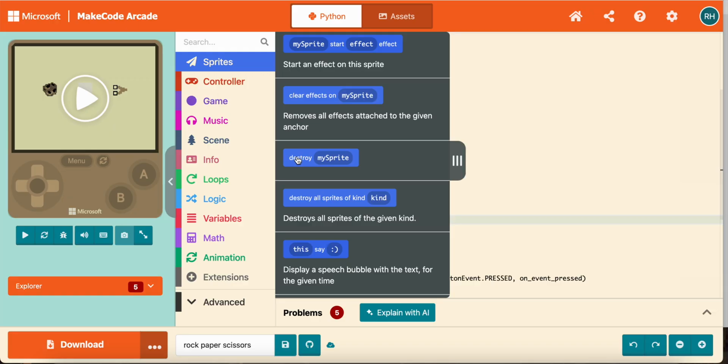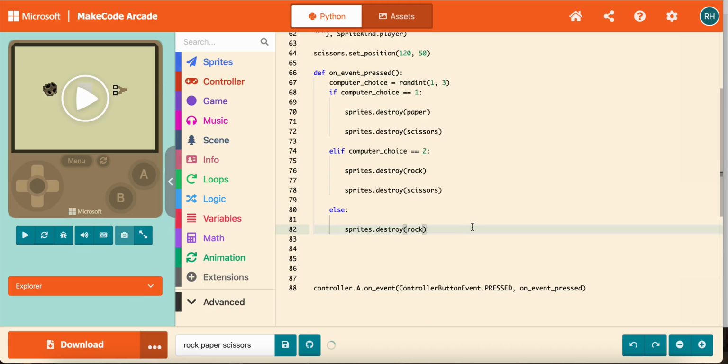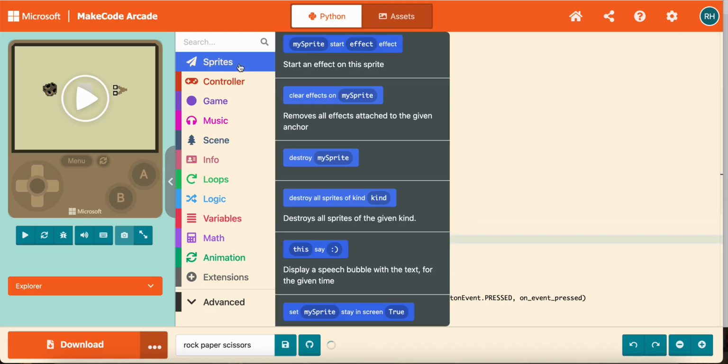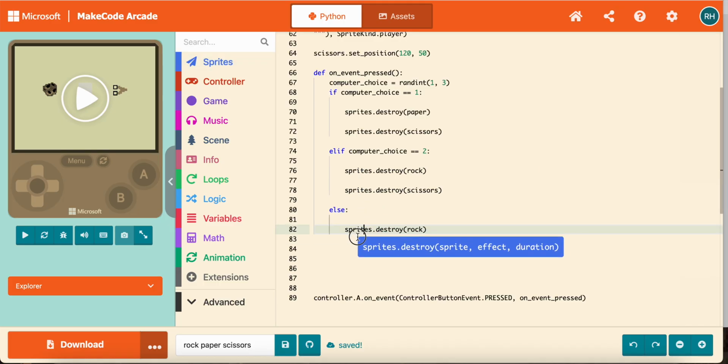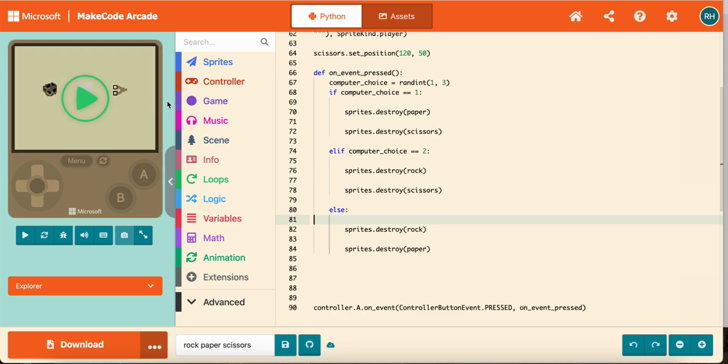And we need sprites. We need destroy my sprite. We're going to put it underneath. We will delete my sprite. We'll type in rock. Okay. Click return. And we'll do sprites. Destroy my sprite. Put it underneath. And where it says my sprite, we are going to type in paper. Okay. So we have got the code. If it chooses 1, the rock will be left. Else, if it chooses 2, then the paper will be left. Otherwise, so if it didn't choose 1 or 2, then it chose 3, so the scissors will be left.